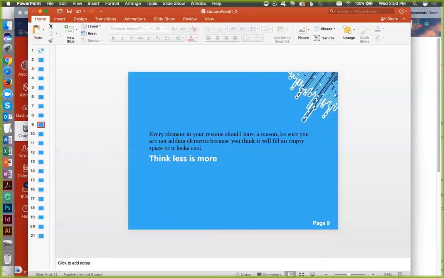White space is your friend. If it's done correctly, you can get away with minimal information on your page, okay? Think about less is more, okay?